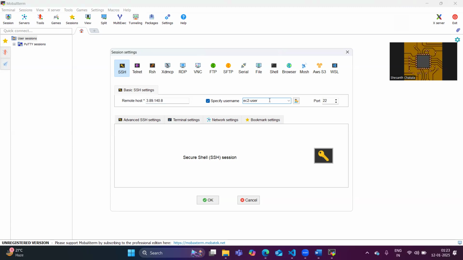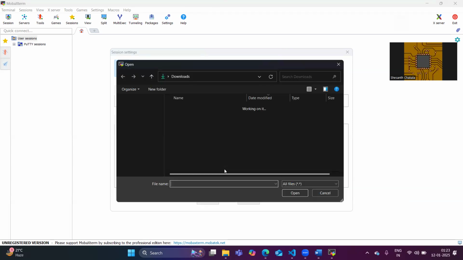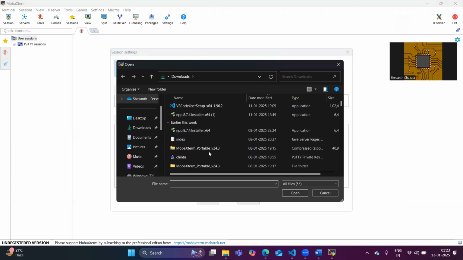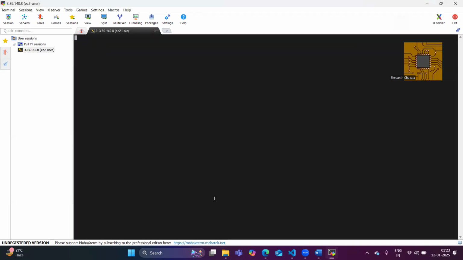For every Amazon AWS instance, whenever you log in, ec2-user is the username. Advanced SSH. Guys, I told you to create a new key pair. Why? The key pair is like the password for logging into the terminal. So use private key. I have selected Chintu in my AWS. I already have Chintu, this is the key pair. Open it, click OK. Yes, I have successfully logged into my machine.